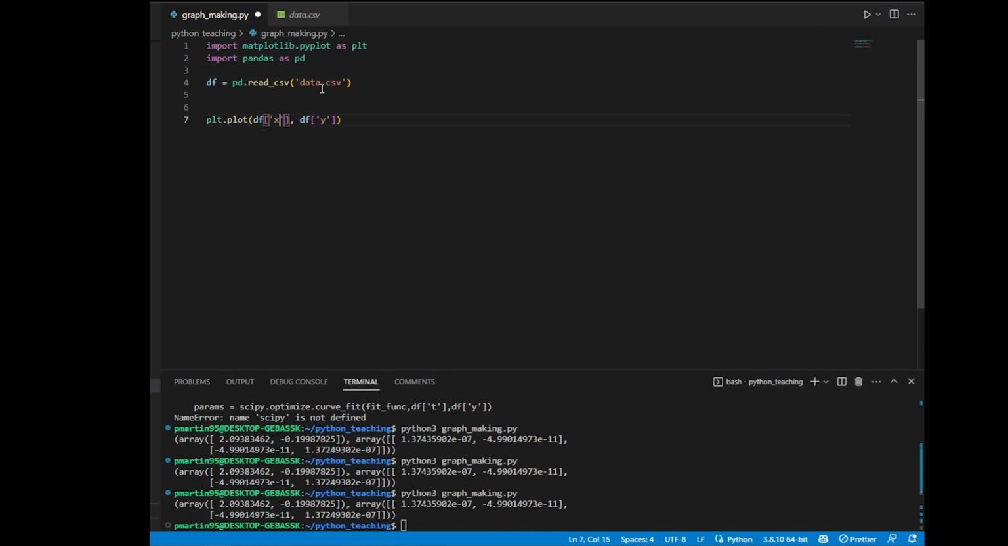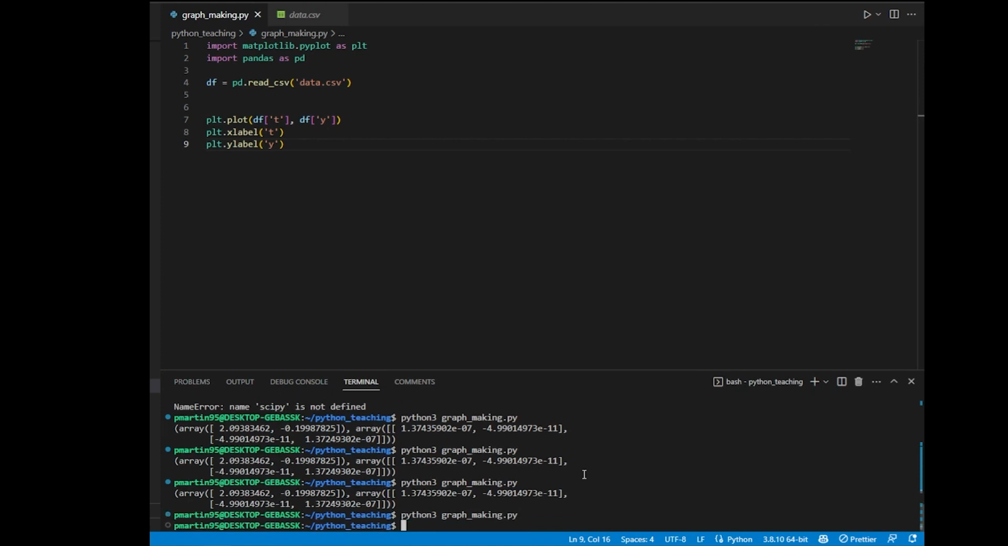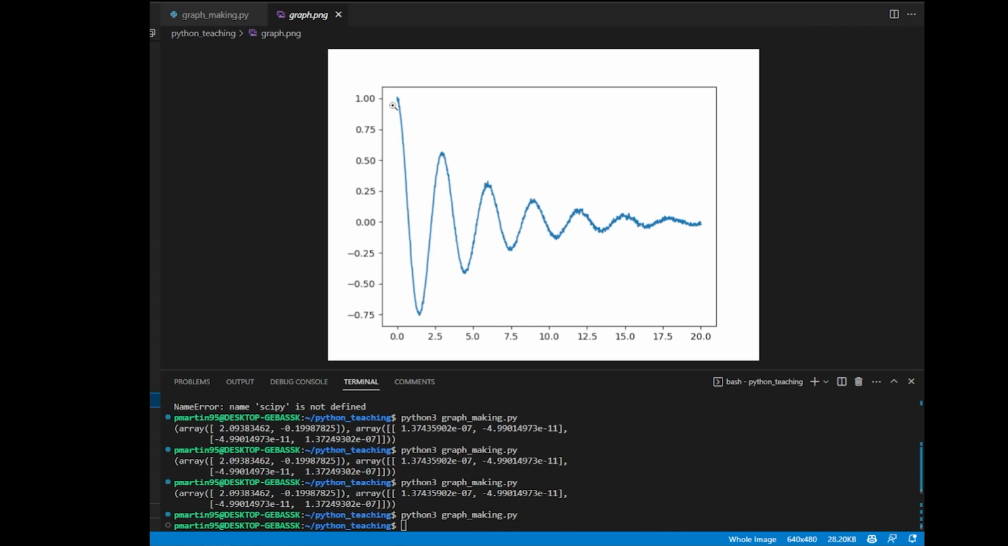I think this should be t instead of x. And then Copilot is suggesting a handful of labels. So, okay, let's plot this data real quick. All right, so you see this looks like some sort of cosine wave that's slowly decreasing.